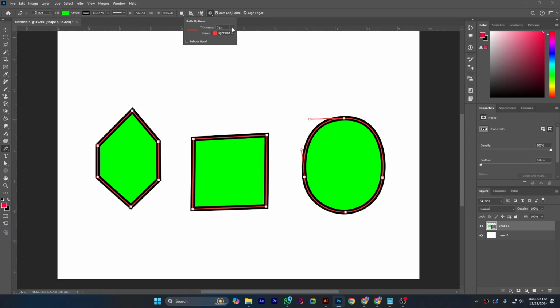Also, here is the path options view. You can see if I select path thickness 0.5, the path thickness will be decreased. And I am selecting 3 pixels because it will be easier for working. Also, you can easily change the path color. This is light red. You can see I can easily change it to cyan.